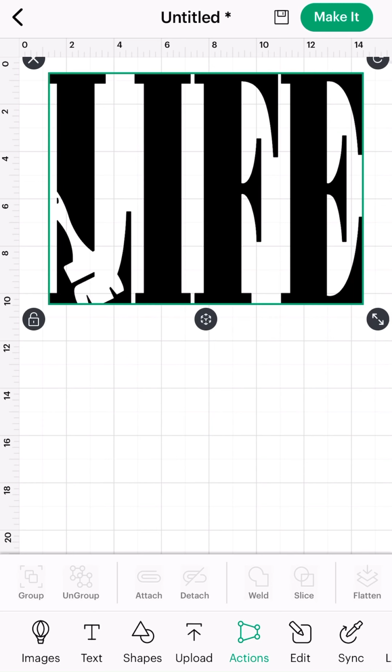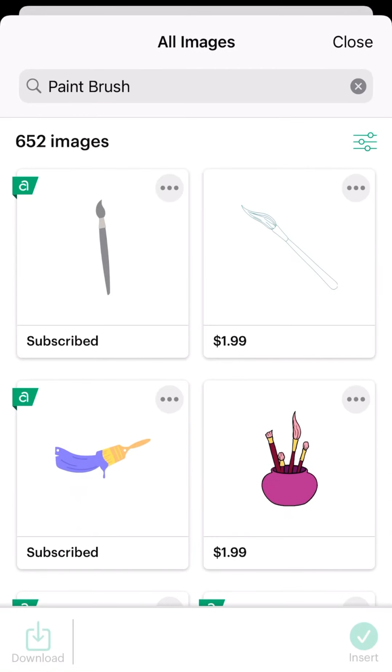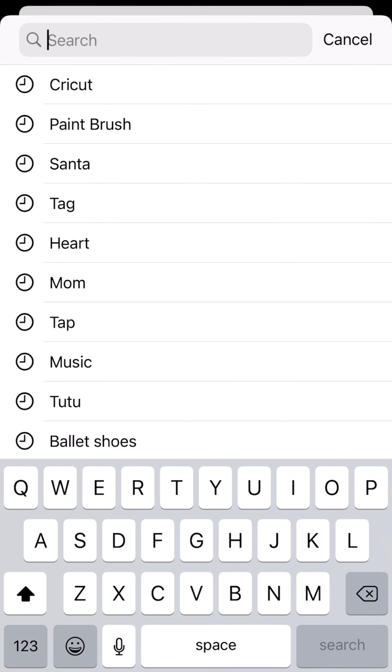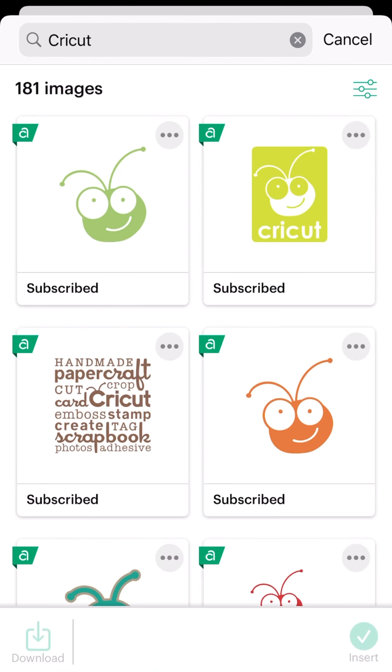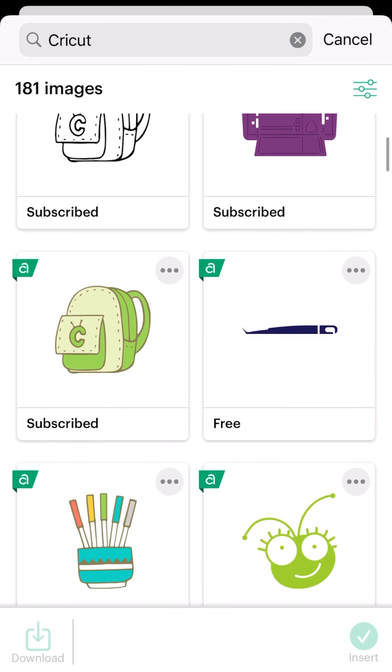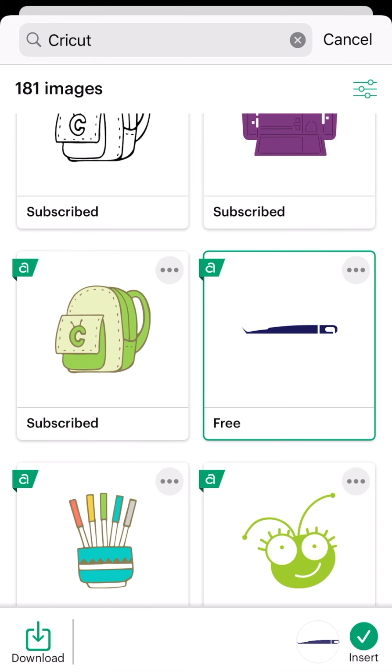So we want to fill up the rest of these letters so that we are able to celebrate a crafter's attic life. We're going to go back to Images, and I'm going to search Cricut. So many of us use our Cricut for designs, so I'd like to celebrate that. I love this weeding tool. I'm going to click on that once and hit Insert.